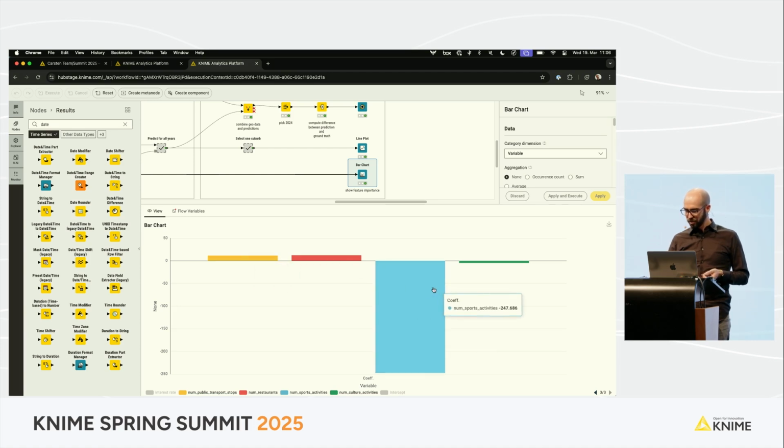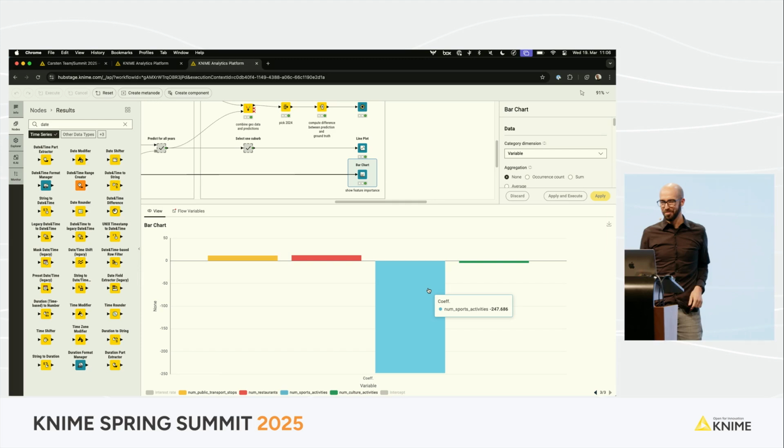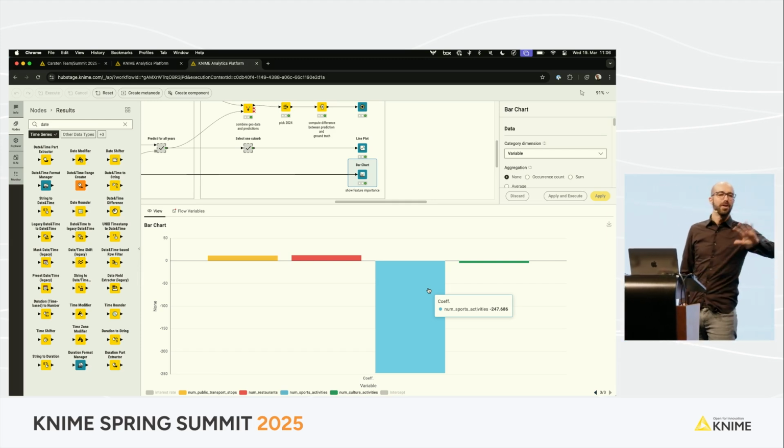And for me, as a sports person, I'm not that sure whether it's nice that having sports activities around lowers the prices of the suburb. But well, anyways.